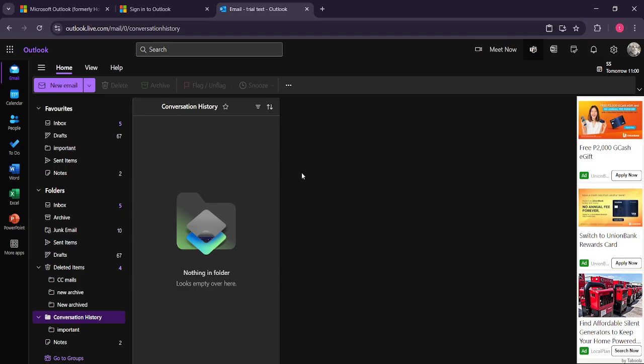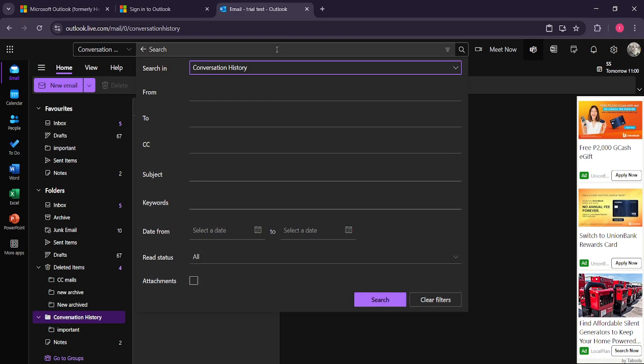The next step involves finding the filter option. At the top of your email list, you'll notice a search field. Direct your attention there and click on the filter option within this field. Filtering is a powerful way to sort through your emails, and today we'll focus on filtering by date.